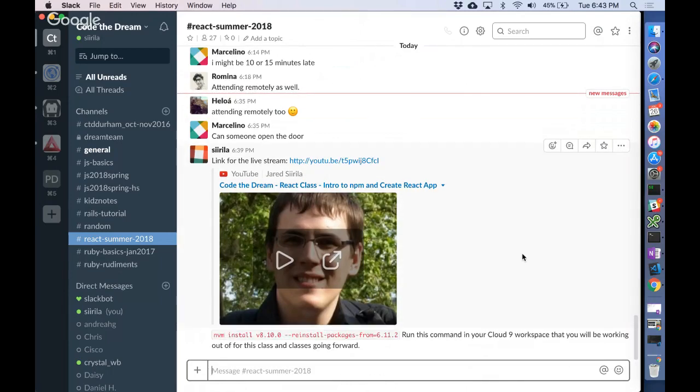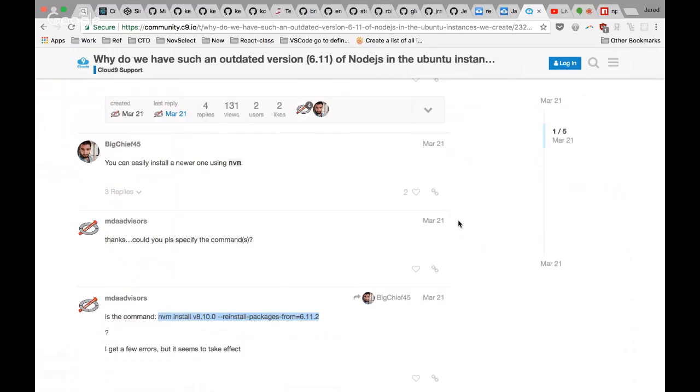And then this command worked for me. You may get an error just because there's not a package JSON file, but this command should update your Node version and then NPM versions as well. I'm going to bookmark this so I have it as a reference and I can get rid of it.